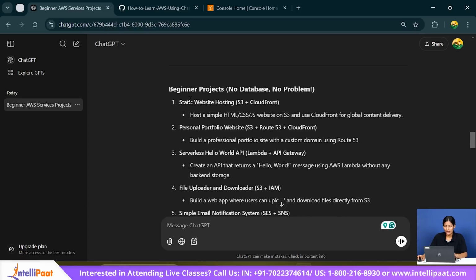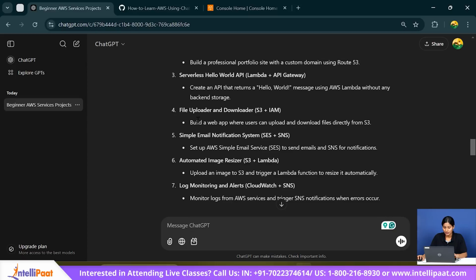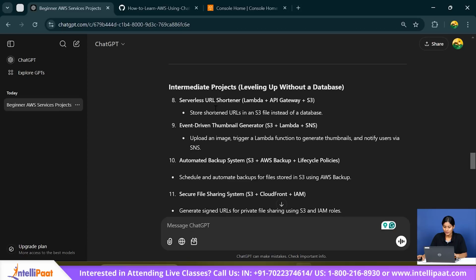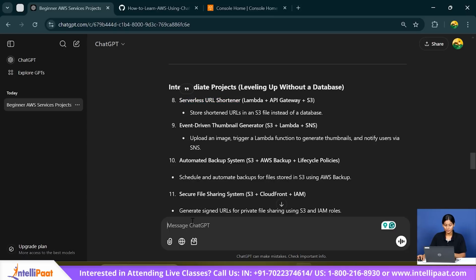Okay, so we still have static web hosting, personal serverless hello, and simple send notification. Image resizer, we have serverless. Okay, let's try doing this one, serverless URL shortener. Now the next prompt that we have is let's build a project. So copy that, paste it here.